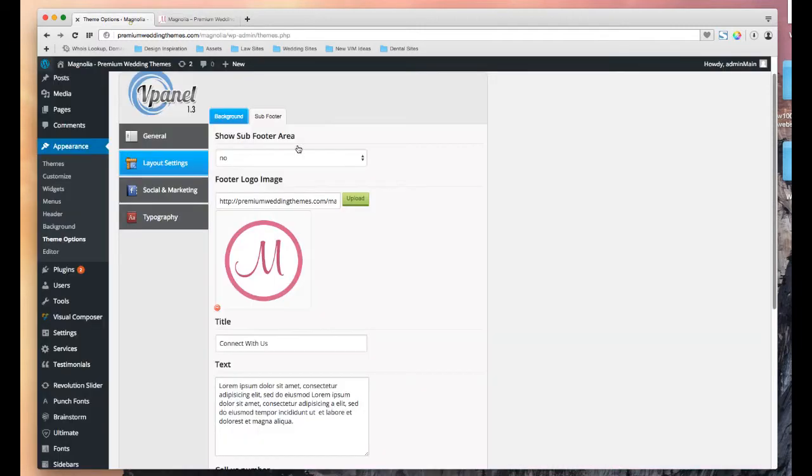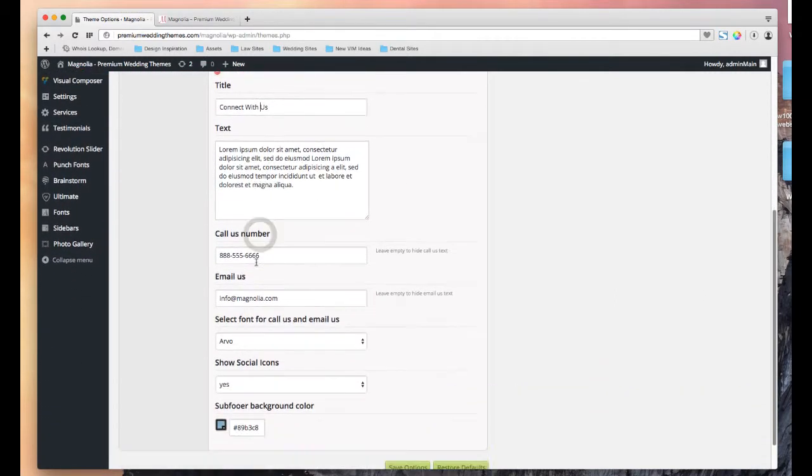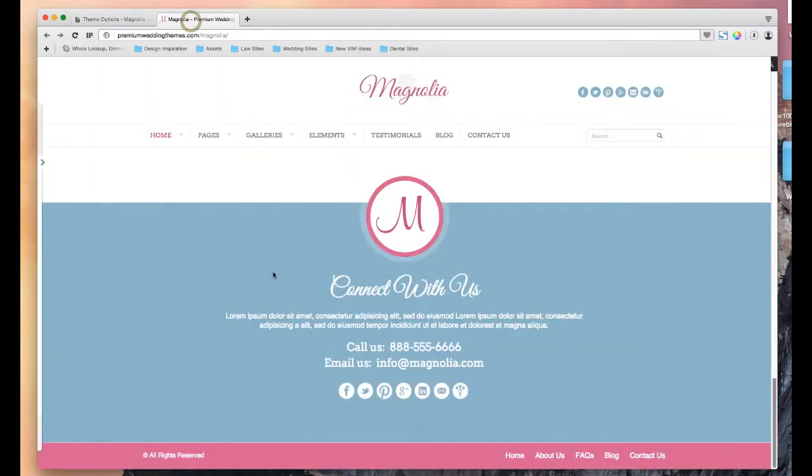This would show. Okay, your logo, and then your title, and then the information as far as your phone number, email address, your font, your background color, your subfooter background color. In this case, we have blue. That's all for this area.